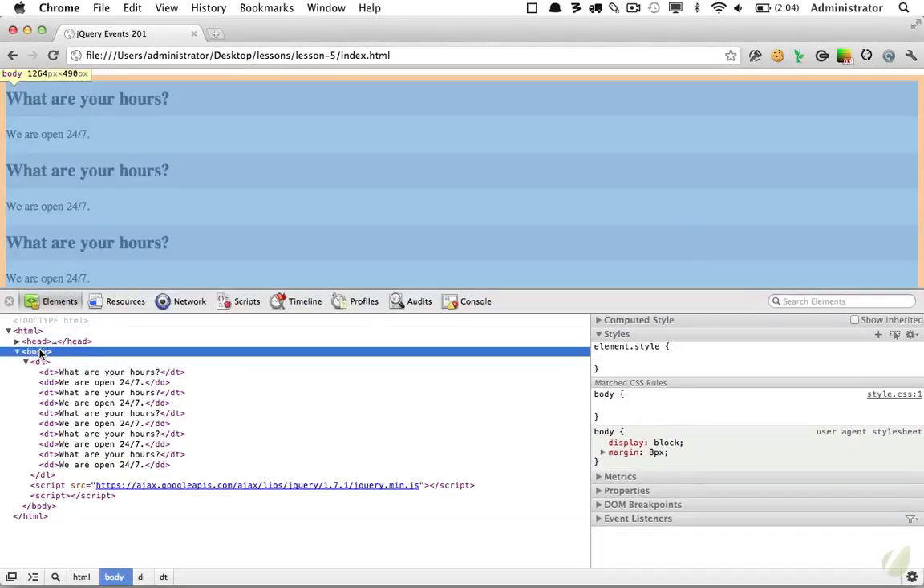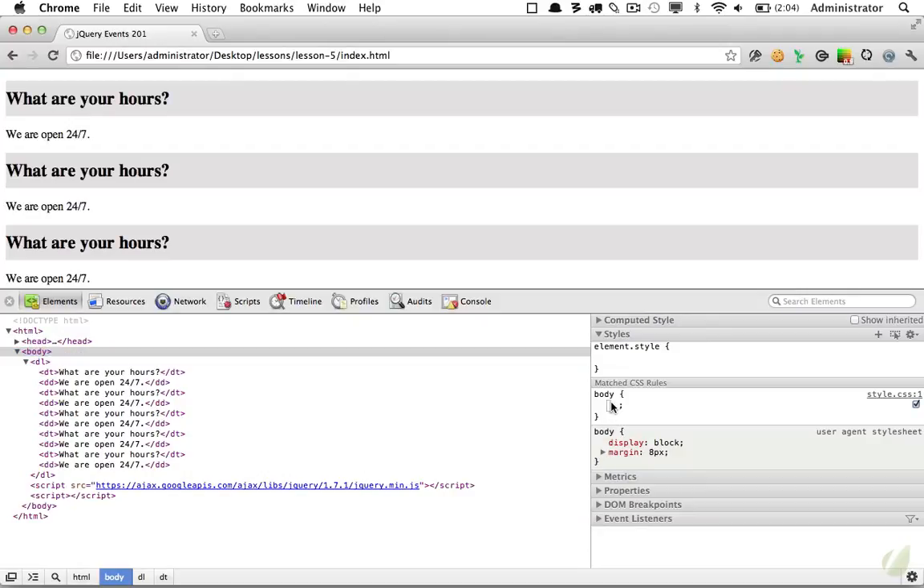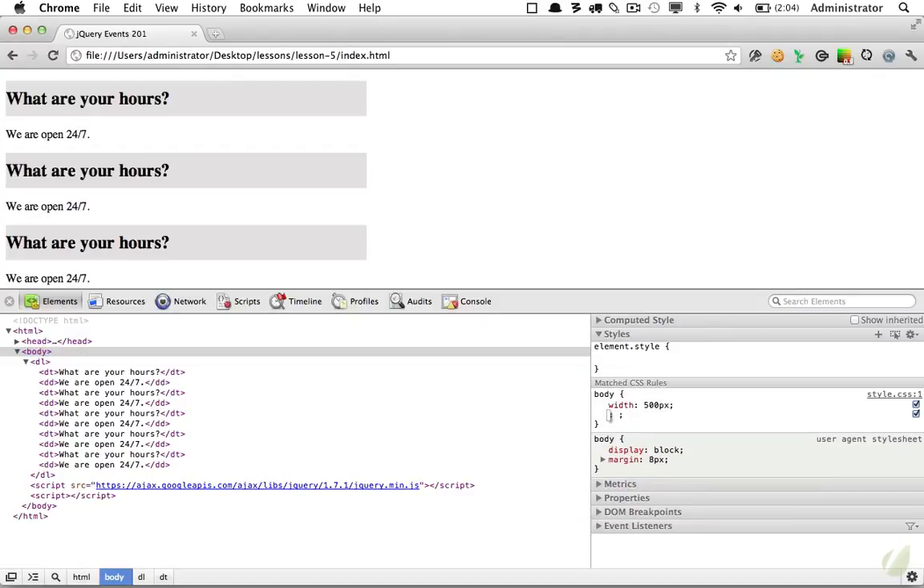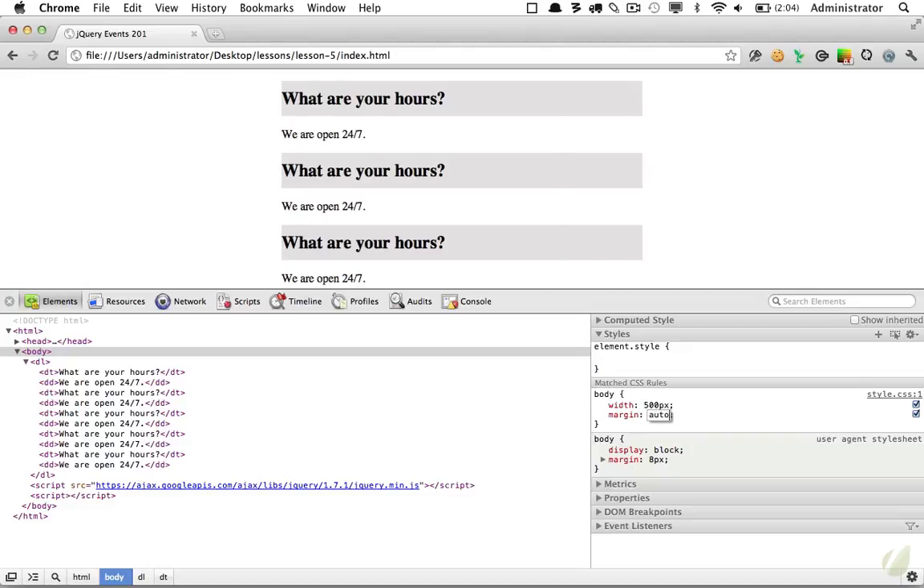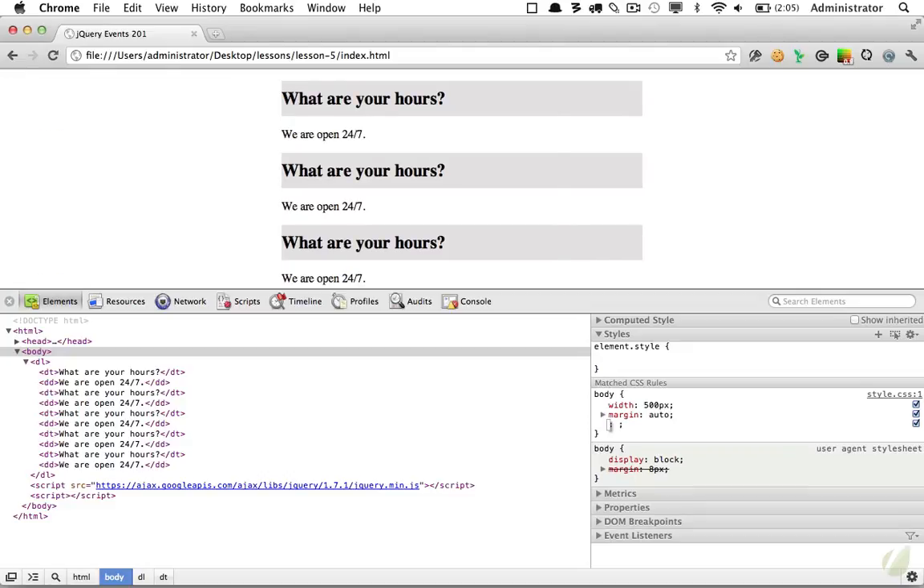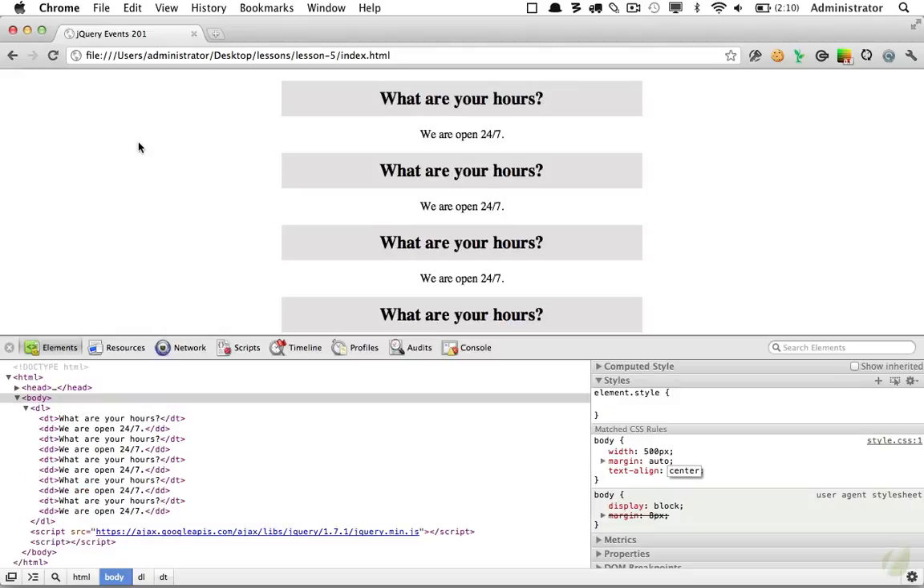And then I will go to the body element and style that one as well. We'll set a width of our body to around 500 pixels. And I want to center that on the page. Finally, we will align the text to the center. Okay, and that's looking fairly good for our demo.